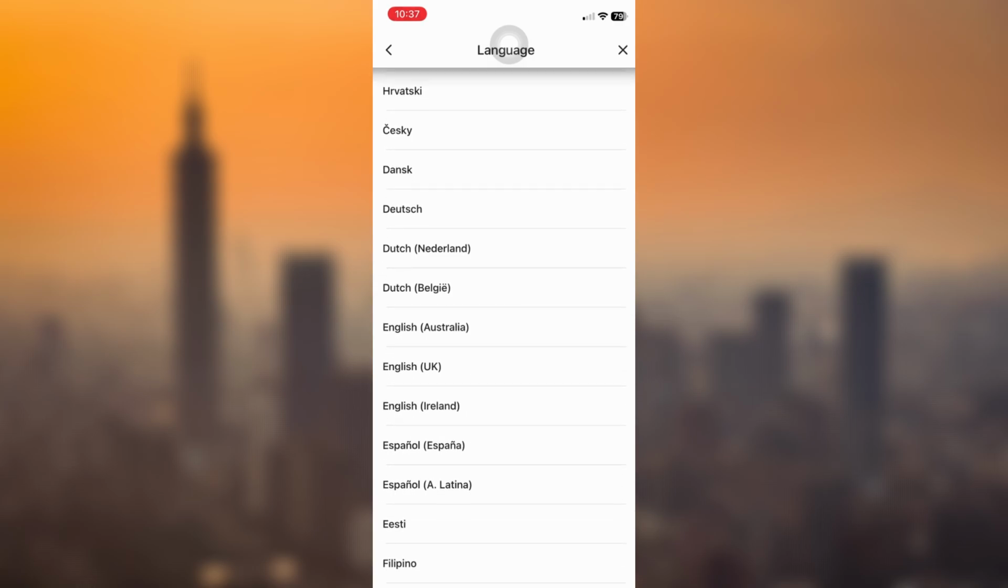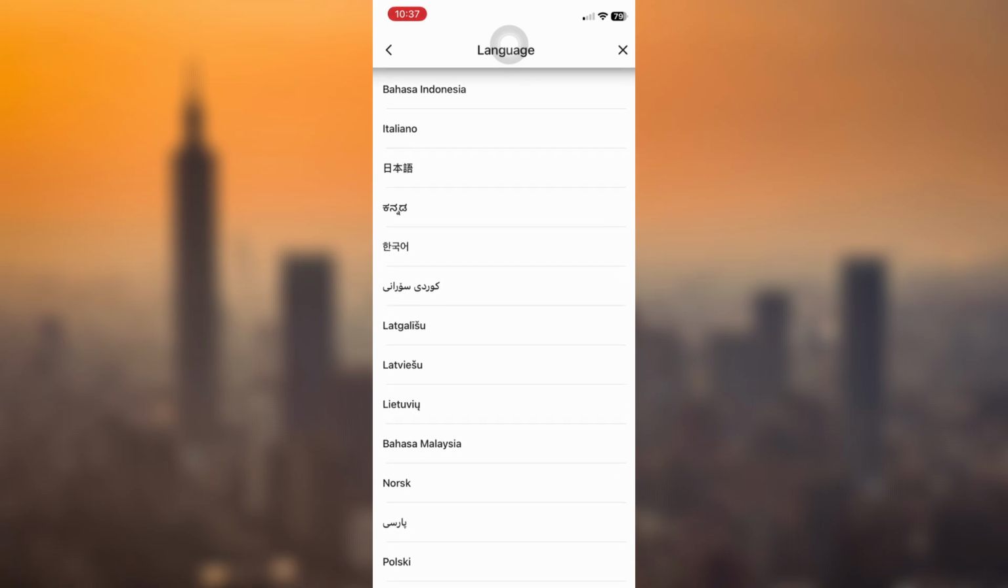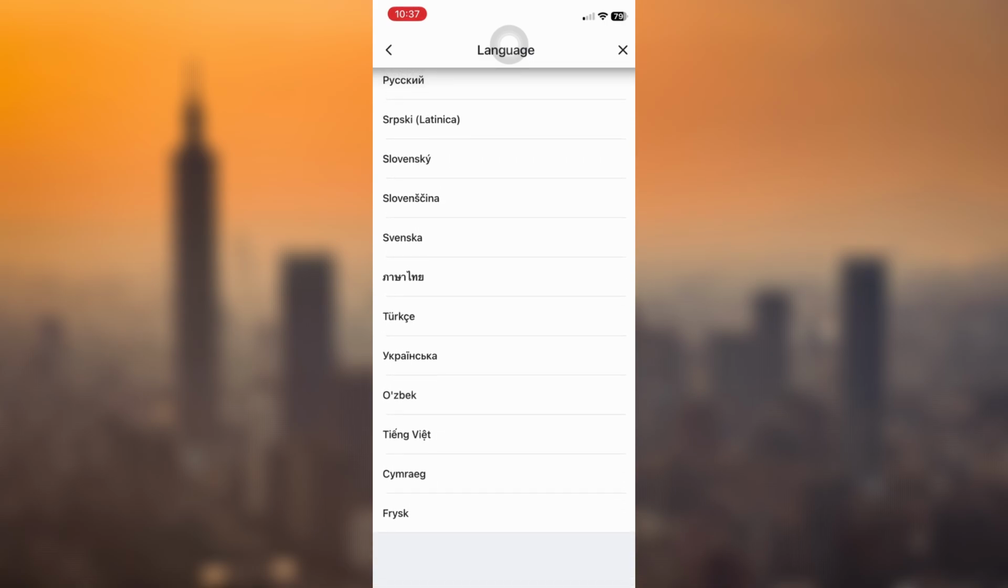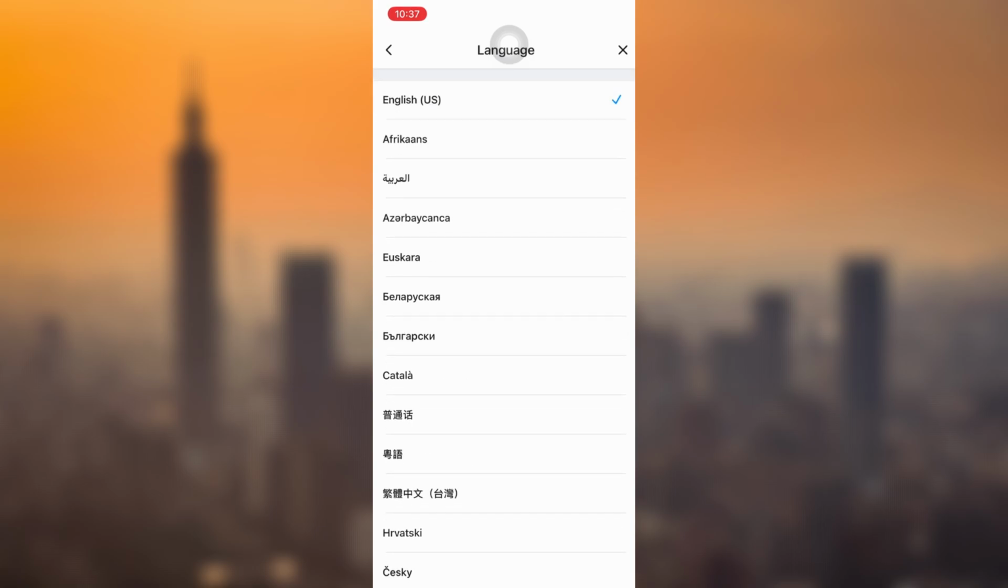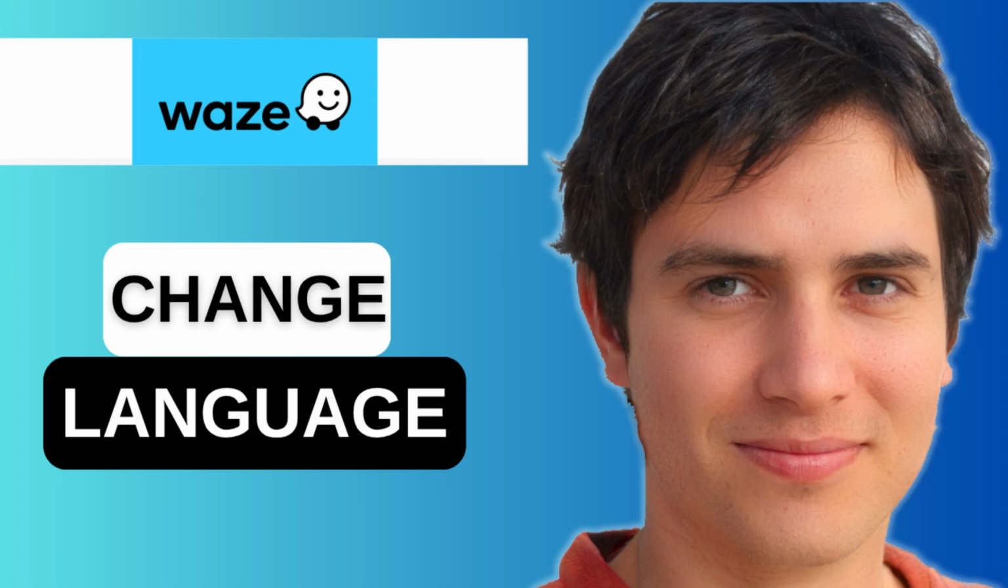If you also want to change the language of the navigation directions, go back to settings and select voice and sound. Then tap Waze voice and choose a voice that matches your preferred language. Once you finish, return to the main map and start navigation. Waze should now use your selected language for supported menus and voice directions.